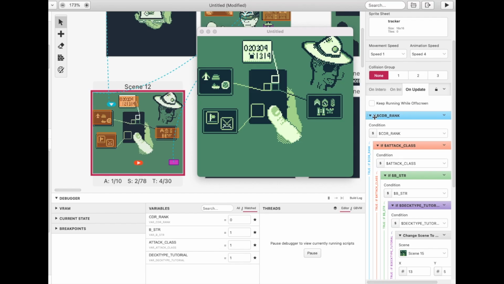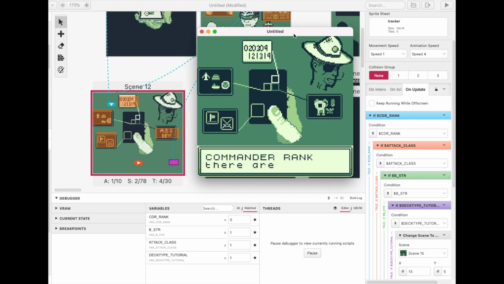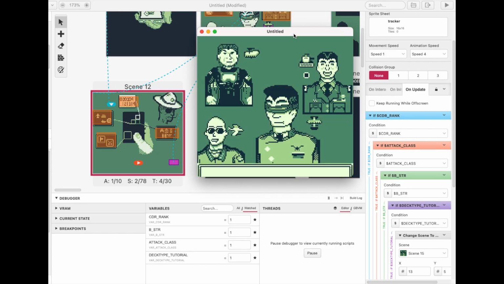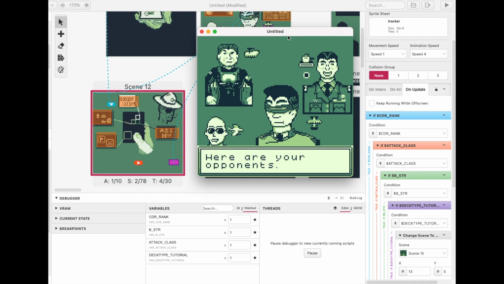So commander rank is not true, so nothing's happening. So let's make commander rank true. Okay. So as soon as that one clicked in, it sent me to the next round to meet the generals. So that's just an example on how those three things work on Init, on Update, and on Interact.